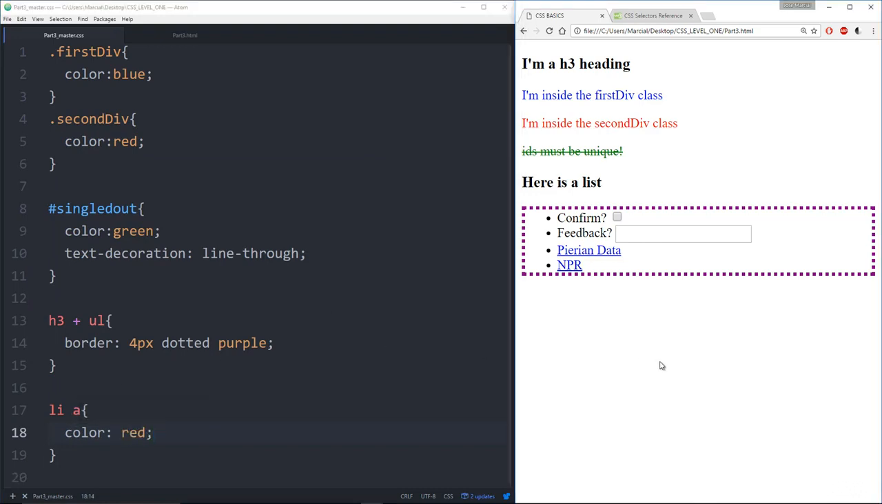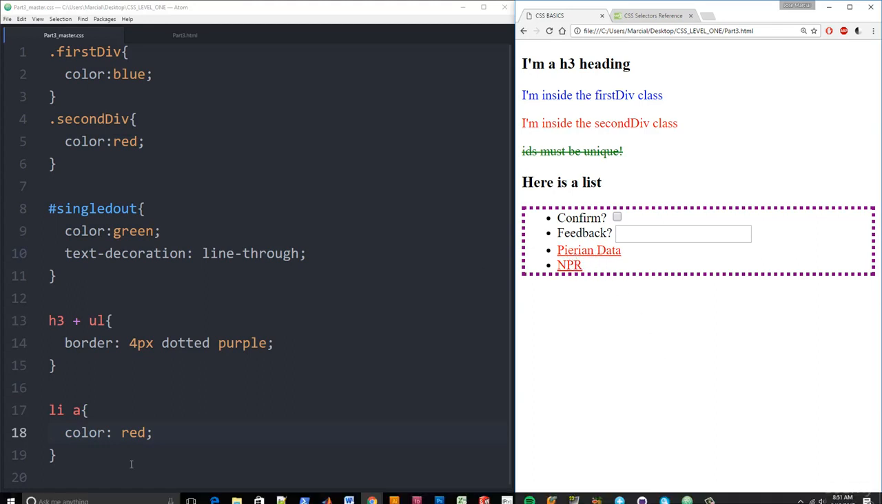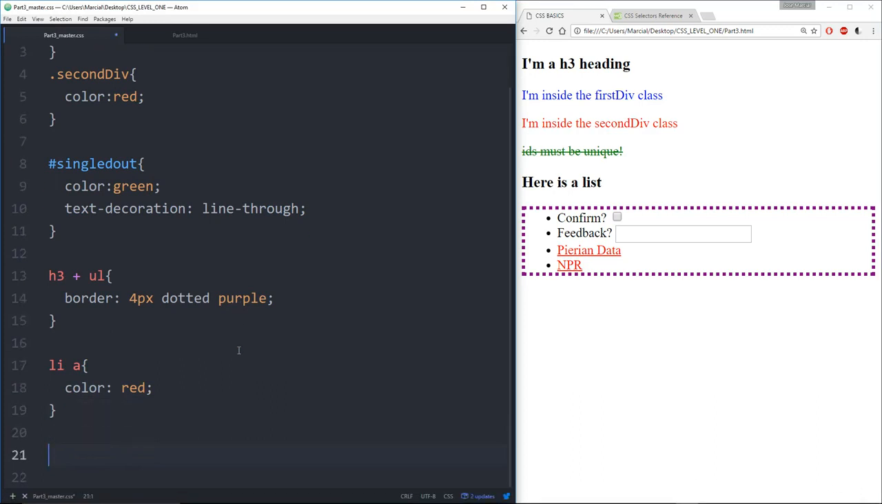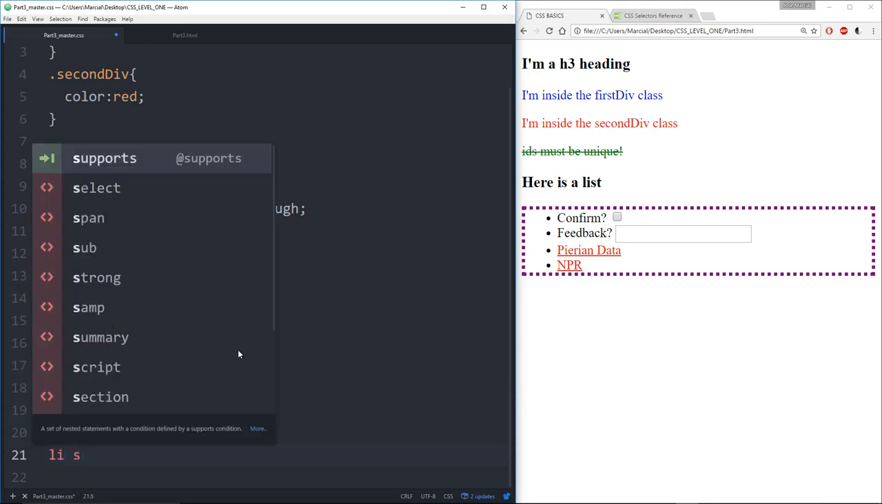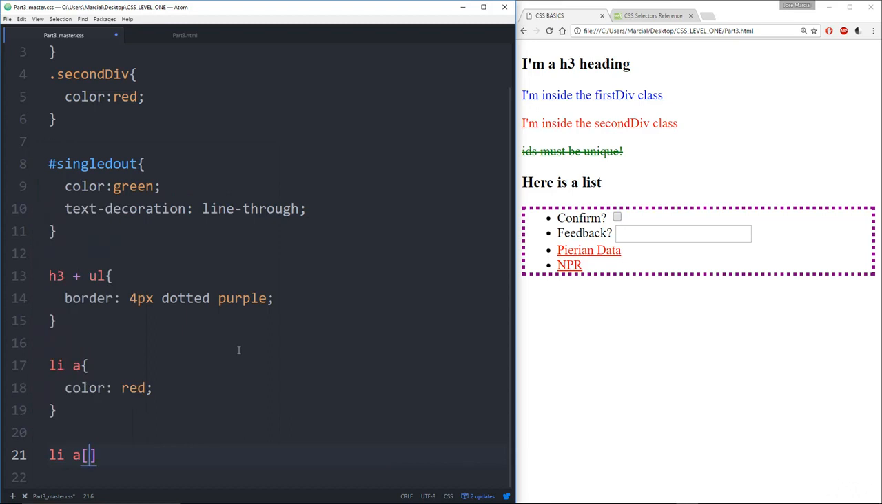Semicolon there, refresh our page, and we can see now that any anchor tag that's inside a list now has the color red. And then the last one I want to show you is how to actually affect attributes. So let's say we want to go further than this and actually grab any anchor tag inside of a list with a particular href, an actual link.